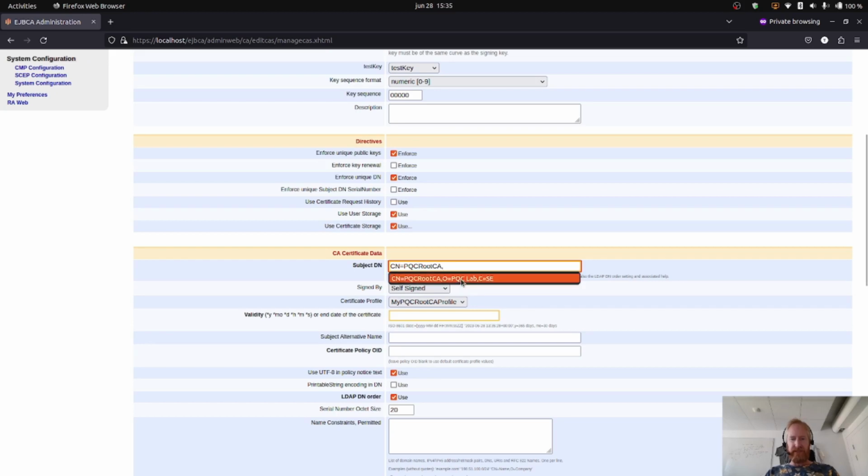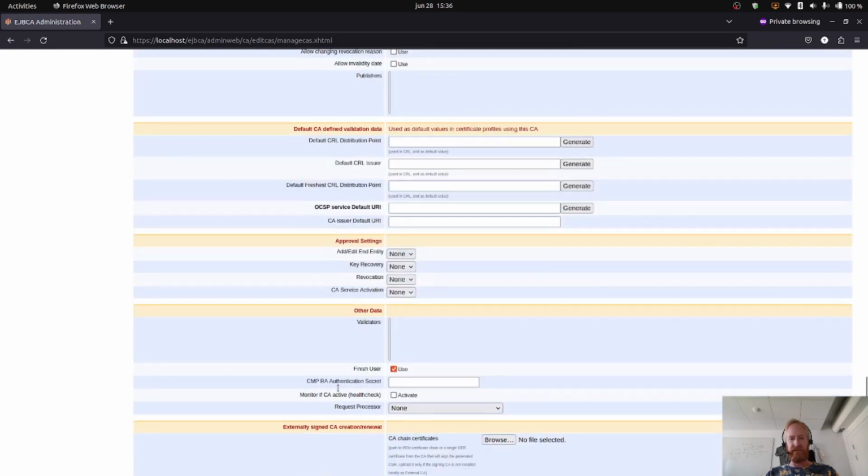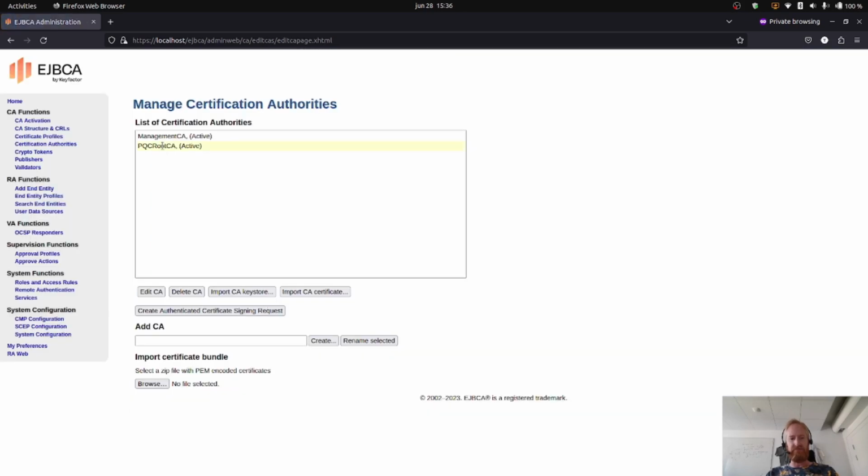We can set a subject DN, something like that. This is a self-signed root CA using my PQC root CA profile. Let's give it 30-year validity. You might want it shorter in production, but for this purpose, we can use whatever value we want. Okay, that's all we need for a test. So create the CA. It's pretty fast.